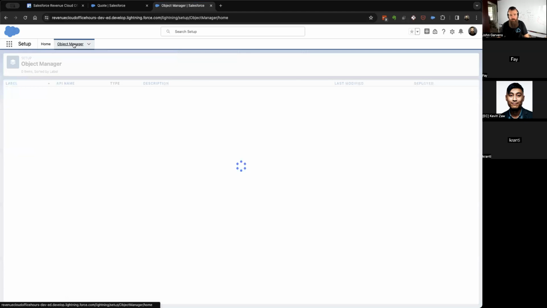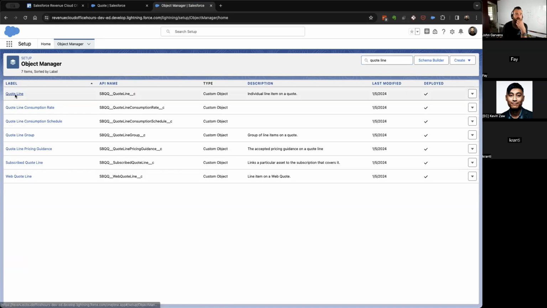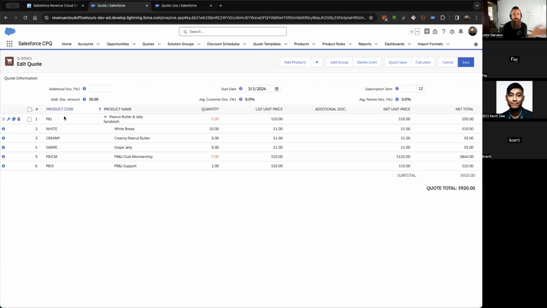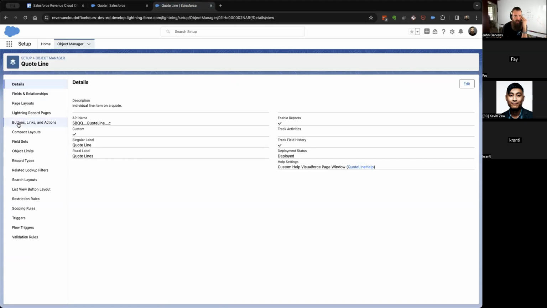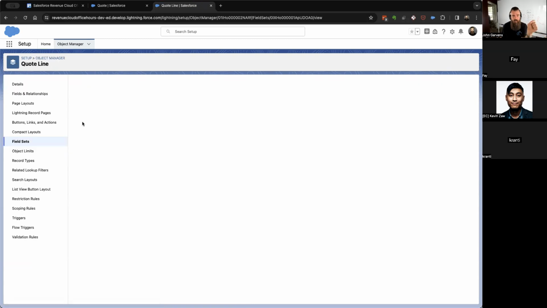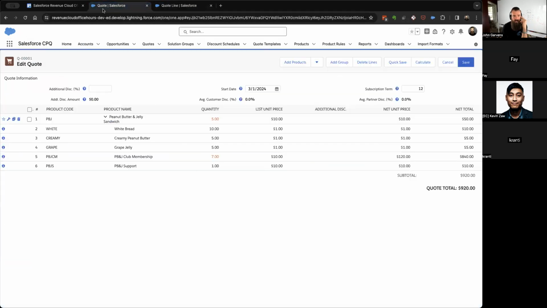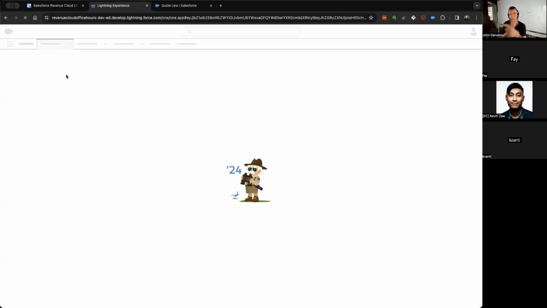If I wanted to, for example, I want my product name on the far left. I want my product code over here. Very simple change to make. We go to the quote line object, navigate to the field set. You'll see there are even more. We've got 7 here. They all do different things. We could talk about those later. But I go to the line editor field set, I move this around, the name and the code. Fantastic. Now when I refresh the page, you'll see those two columns flipped.